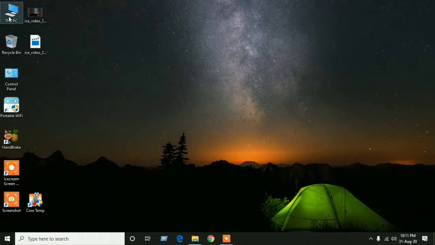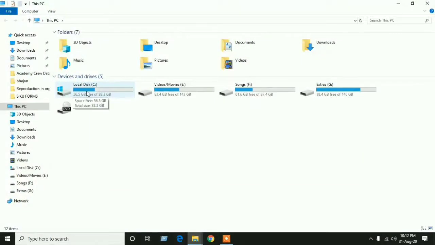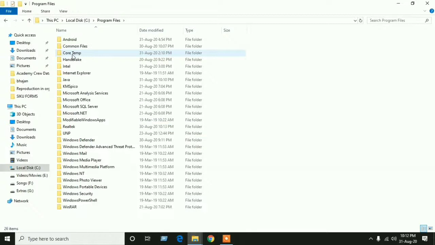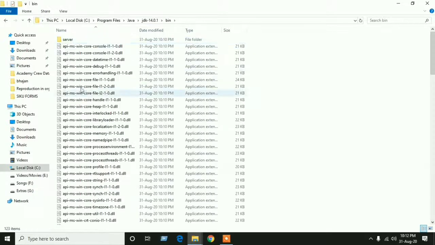Now how to set the environment variable? First we have to copy the path of the JDK. For that click on This PC. I have installed the Java in the local disk C. So go here. Now click on program files. Now here is the Java. Go here. Inside the JDK, go to the bin folder. Inside the bin folder, here is the path. You have to copy this. Control C, copy. Now minimize this.